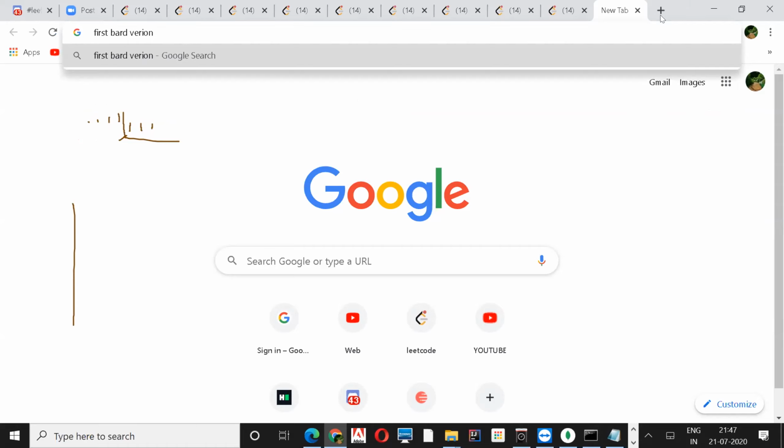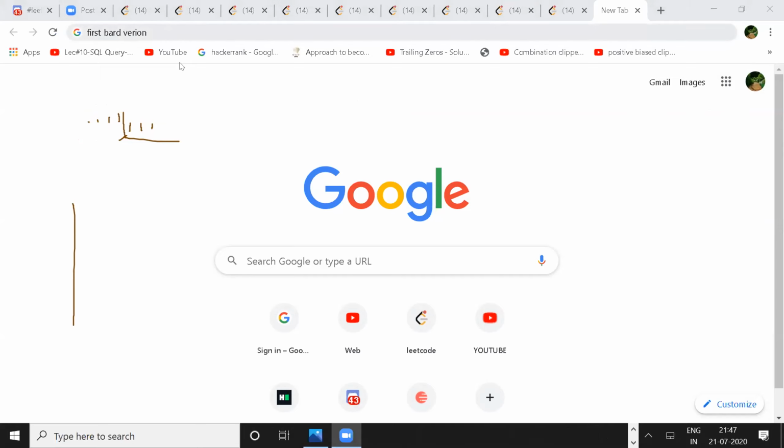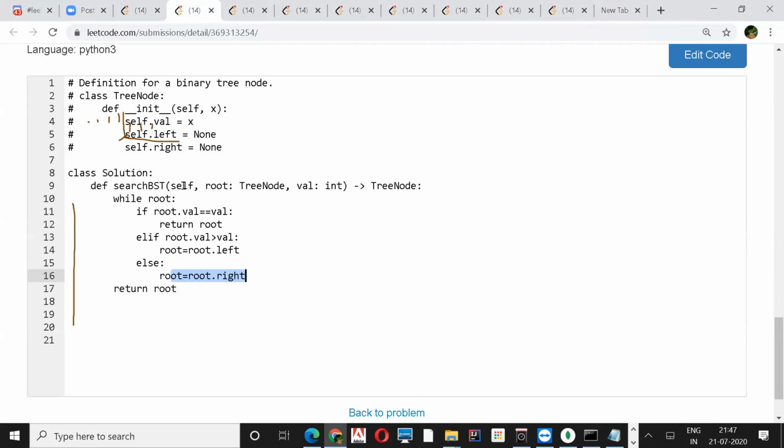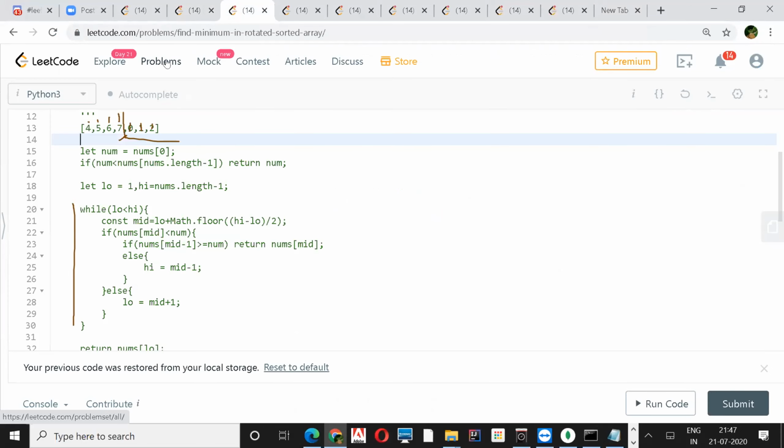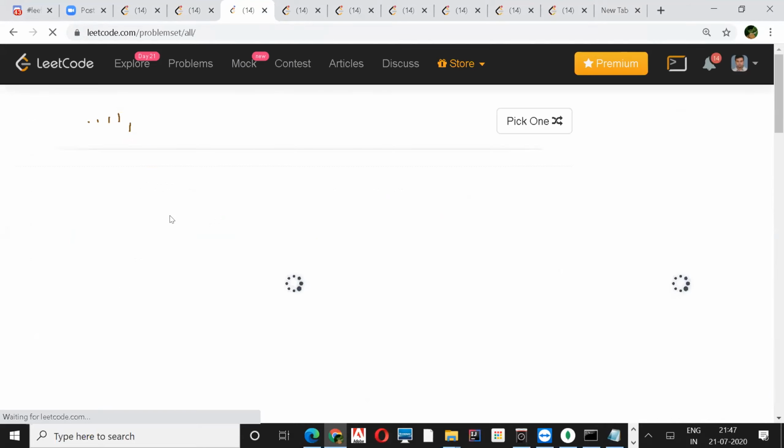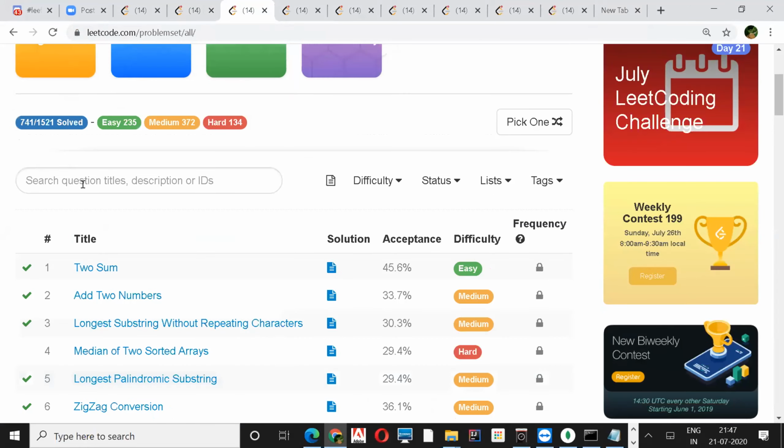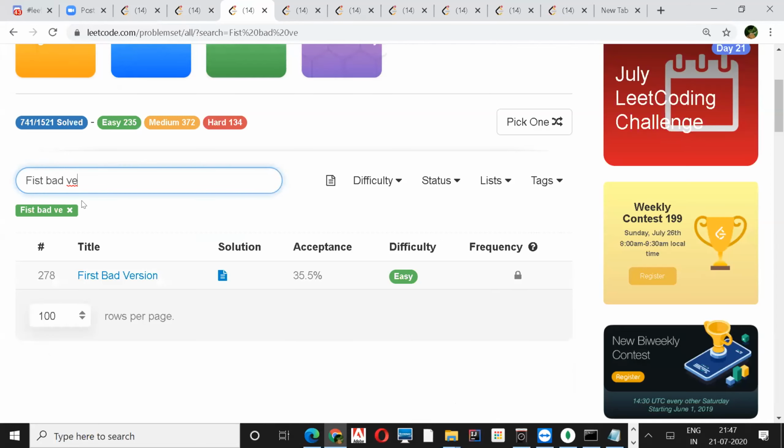It is in LeetCode actually. The Fast Bad Version, it is a question in LeetCode. Okay. So the intuition is, it is just an extension of this. In the first bad version, the question is an easy one.